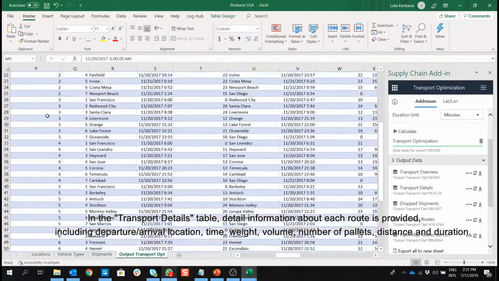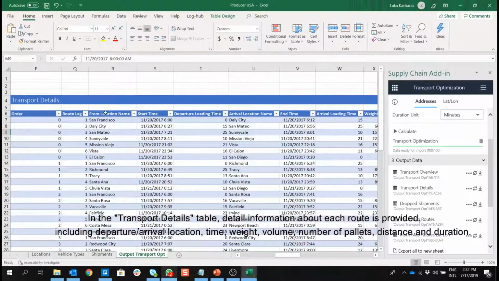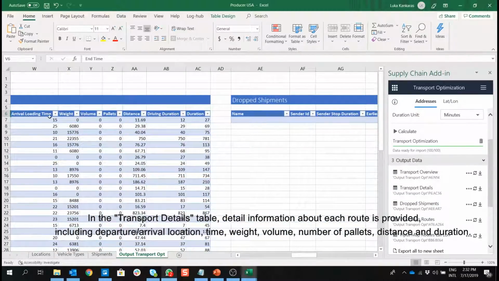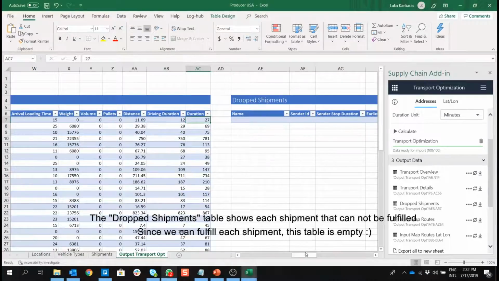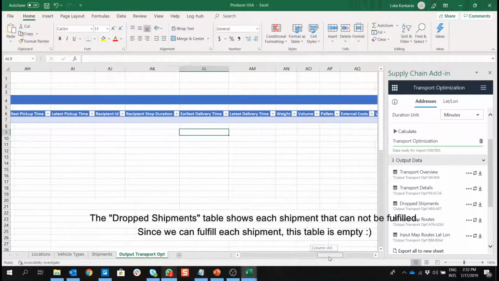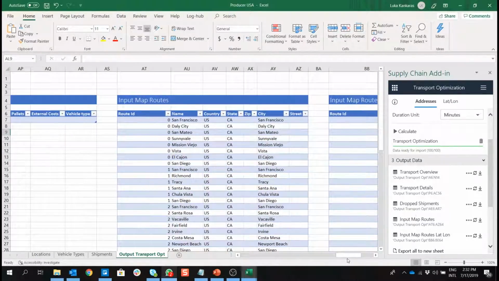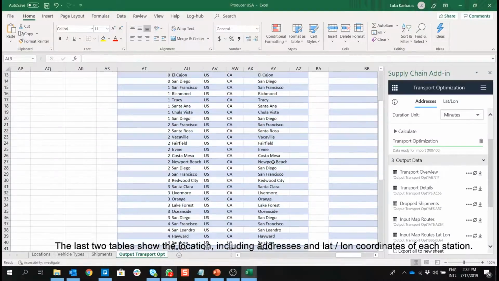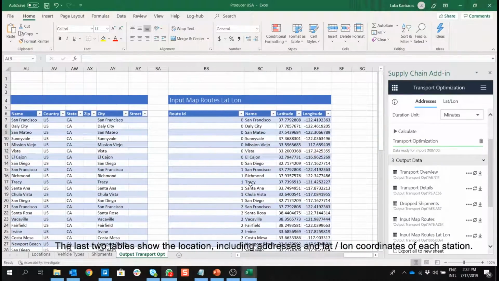In the Transport Details table, detail information about each route is provided, including departure and arrival location, time, weight, volume, number of pallets, distance and duration. The dropped shipments table shows each shipment that cannot be fulfilled. Since we can fulfill each shipment, this table is empty. The last two tables show the location, including addresses and latitude-longitude coordinates of each station.